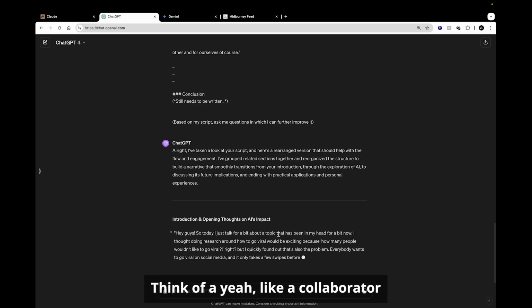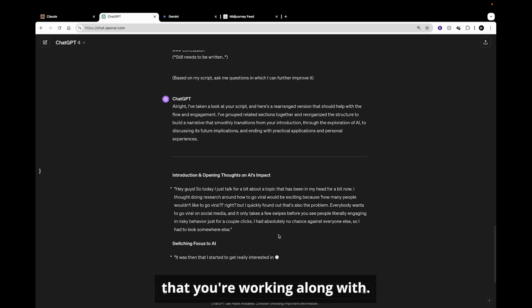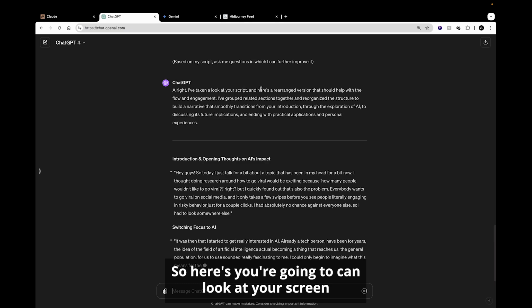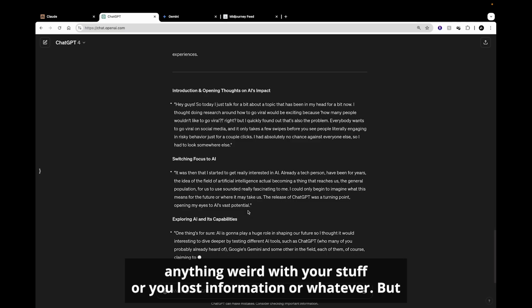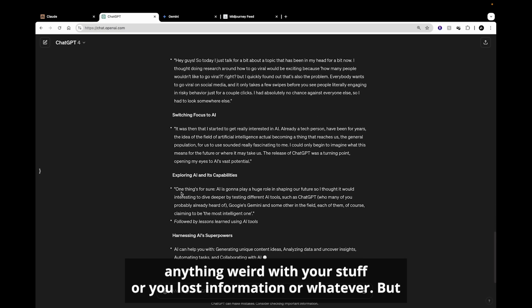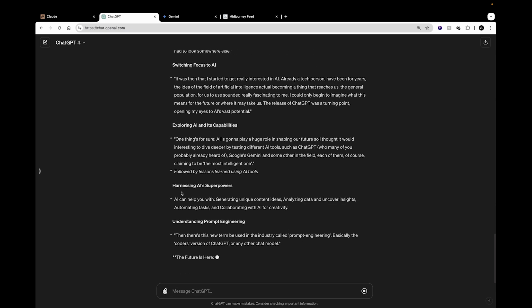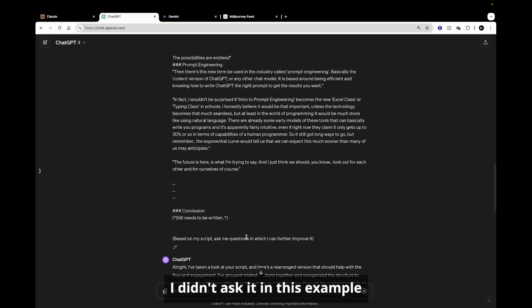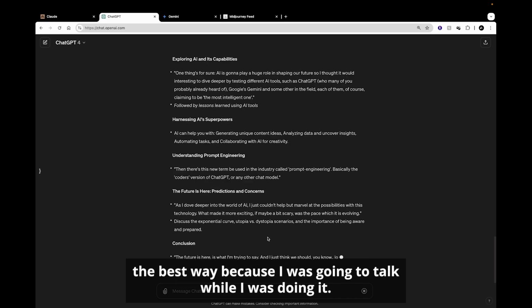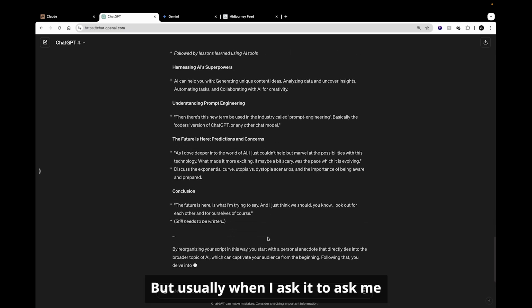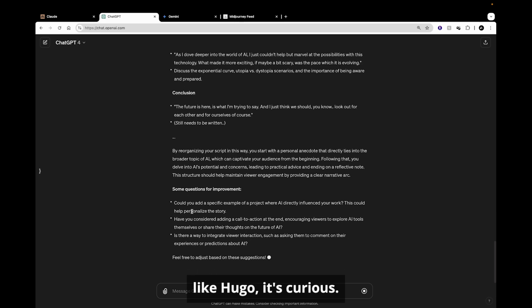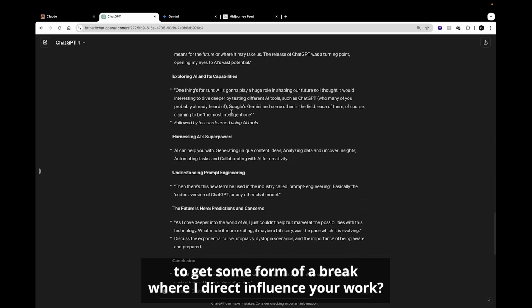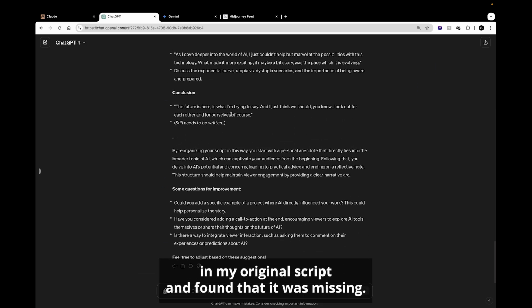Think of it like a collaborator that you're working along with. So here, take a look at your script or rearranged version. Again, you have to check and make sure it didn't do anything weird with your stuff or that you didn't lose information. Hopefully here at the end it'll have, maybe I didn't ask it in this example the best way because I was trying to talk while I was doing it, but usually when I ask it to ask me questions, it'll give me some questions for improvement. Could you add a specific example of a project where AI directly influenced your work? Because I didn't add that information in my original script and it found that it was missing.